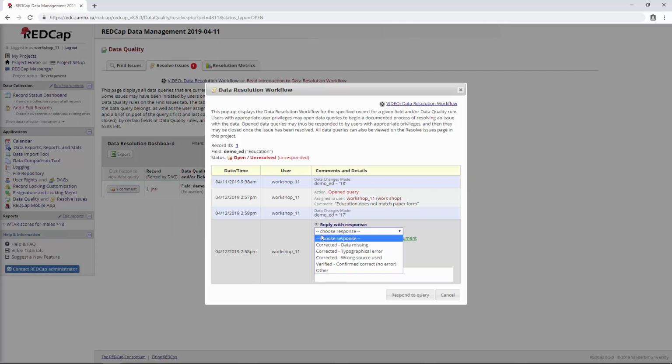and we could reply with one of these canned responses. So these are just common issues here. In this case, it would be a typo. And I will point out, if the data entry person doesn't have close query rights, as I mentioned when we were looking at the user rights, to give them the rights just to respond to queries, they wouldn't see this. They would just see the dropdown. And then I think they're also forced to leave a comment here, so they can just say fixed.